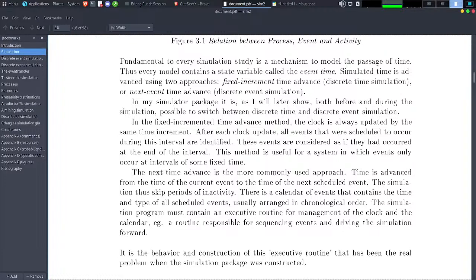The next event time advance is a more commonly used approach. Time is advanced from the time of the current event to the time of the next scheduled event. The simulation skips periods of inactivity. There is a calendar of events that contains the time and type of all scheduled events, usually arranged in chronological order.